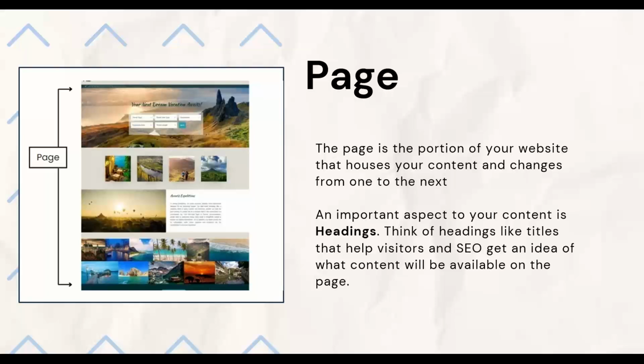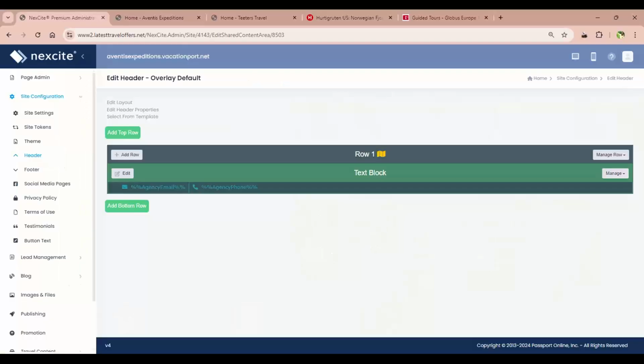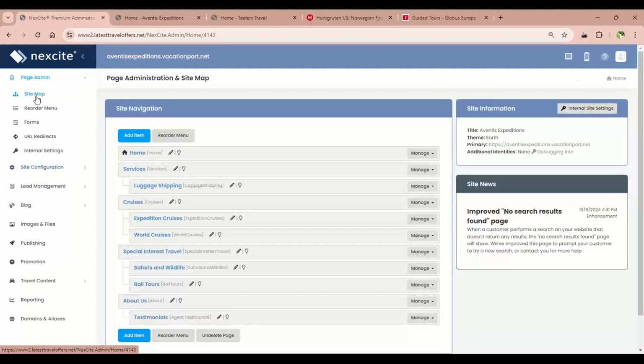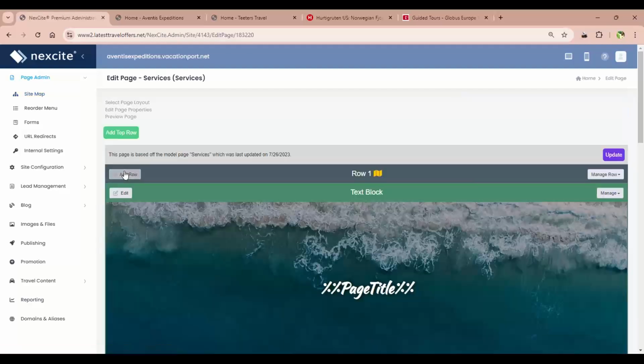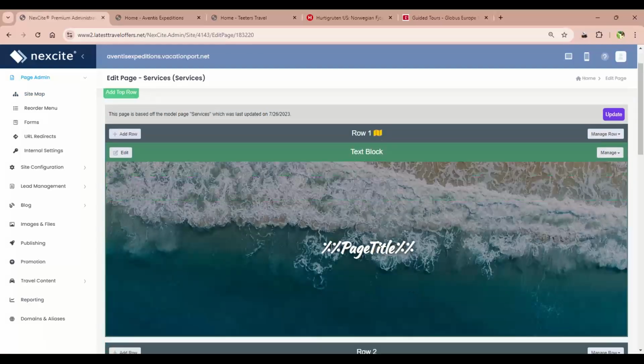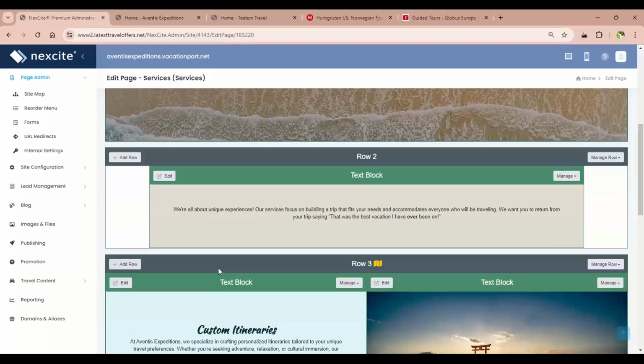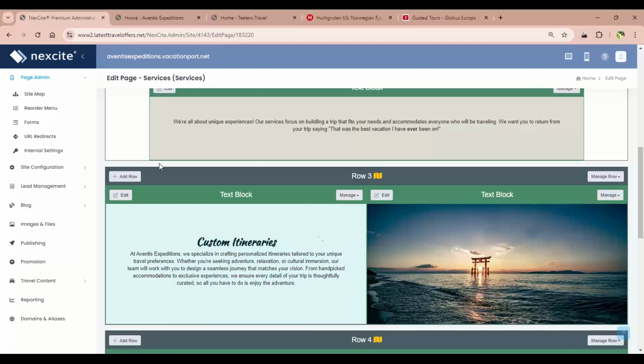I'm going to go ahead and go back to our Nextsite admin. And I'm going to go back to our page admin, our sitemap. I wanted to show you how the different headings work. So typically your page title is going to have the highest heading. That'll make sense in just one moment. Let me actually go to this custom itinerary section so I can edit that.